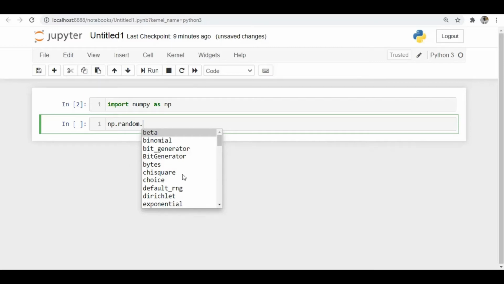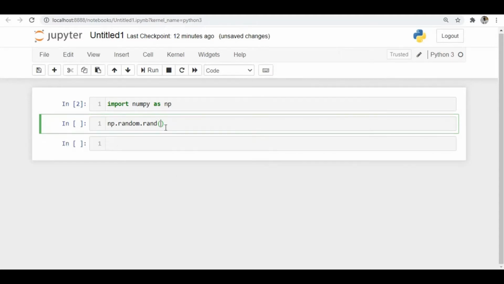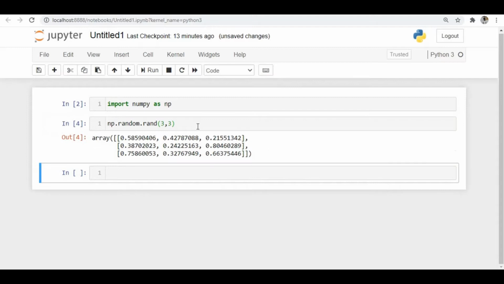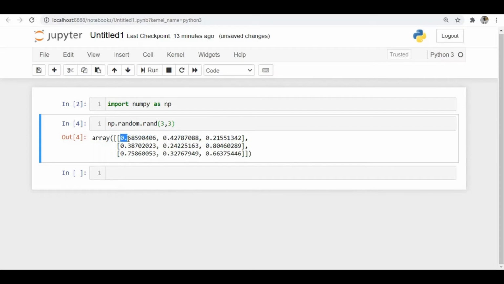First, I'll use the rand function. np.random.rand. If you pass some particular shape to this, like 3 comma 3, it will create an array. It will generate some random data with that specific shape which you have given. Since we gave 3 comma 3, you can see we have 3 rows and 3 columns, and it generated some random data between 0 and 1. So that's this rand function.